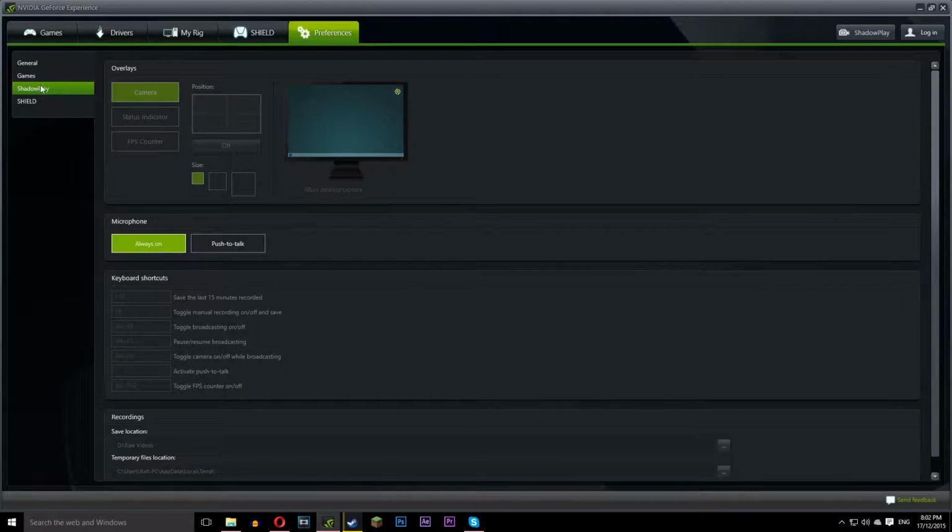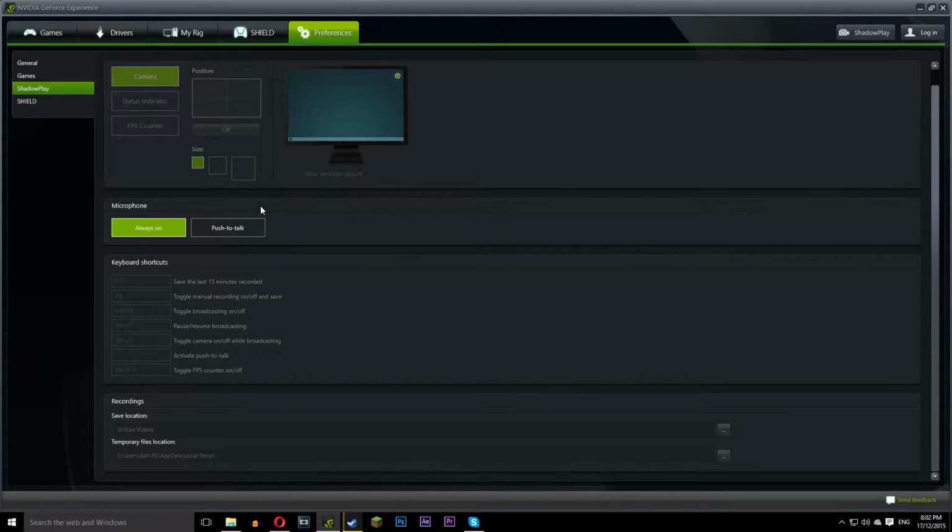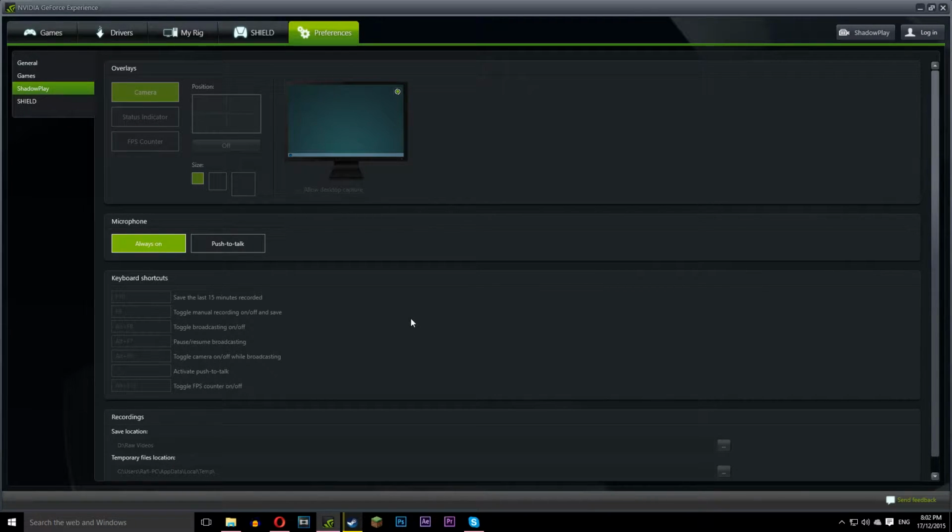If you go into your preferences and your Shadowplay thing, you can set up overlays, status indicators and FPS counters in various positions. You can set up your microphone to be always on or push to talk. And you have your keyboard shortcuts, your recording places, your temporary file locations for your shadow files, which I explained earlier. And yep, that's really it for Shadowplay. It's a pretty slick interface, but with pretty basic options. That's it for Shadowplay.